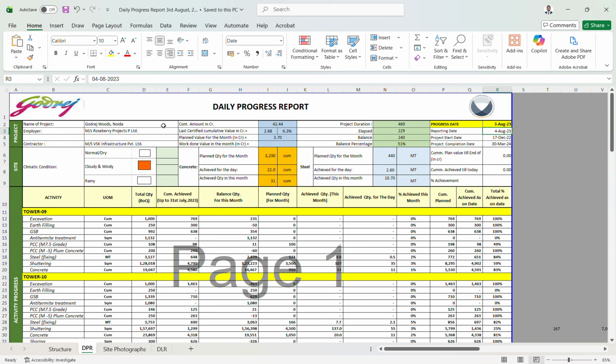The reporting date is 4th August, and the DPR is always a back date; we share it on the current date. There is a formula already: R3 minus 1 is the DPR progress date. Then the project start date and the project completion date are mentioned, so that we can always see them on the DPR. The DPR is basically also the dashboard of the project.